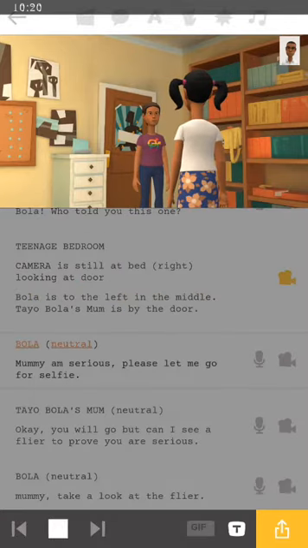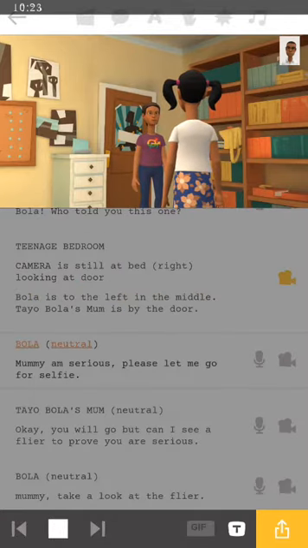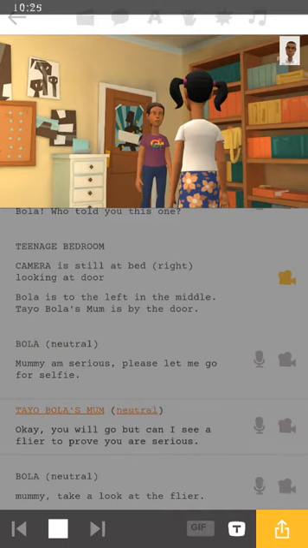Mommy, I'm serious. Please let me go for selfie. Okay, you will go, but can I see a flyer to prove?